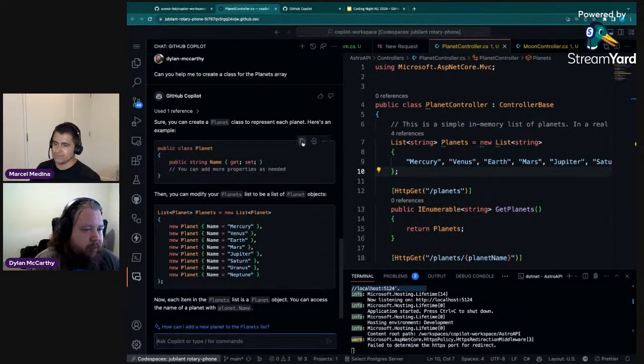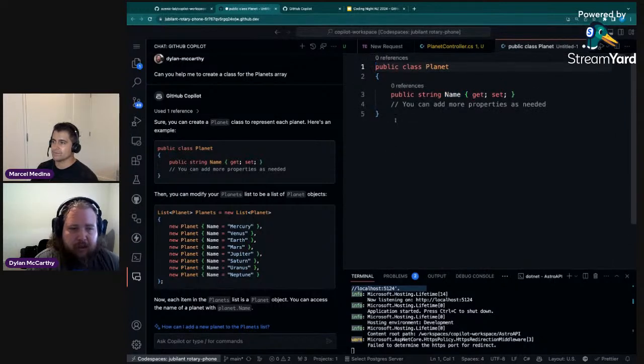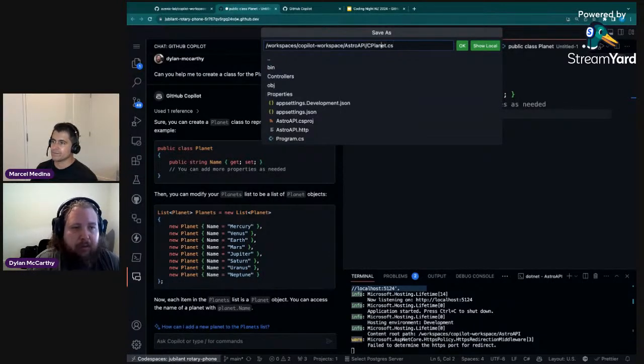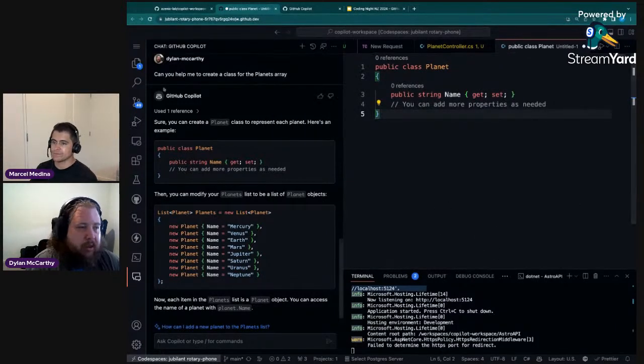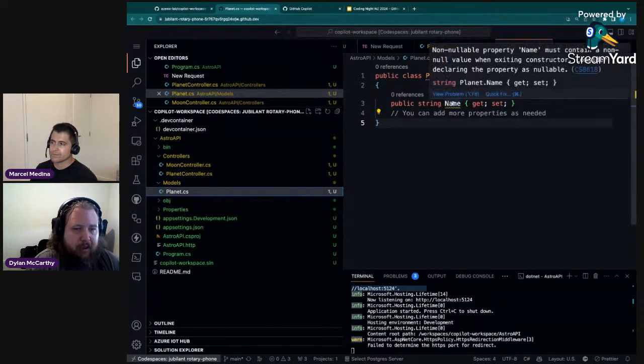So let's grab that. What we can do here is click on these three dots and say insert into new file. Okay, so I've got my class here, and now I will go and save it. It brings up this little dialog, so I can go and make a folder we'll call models. Now if we go back to our structure, we can see, yep, I've created that, models.